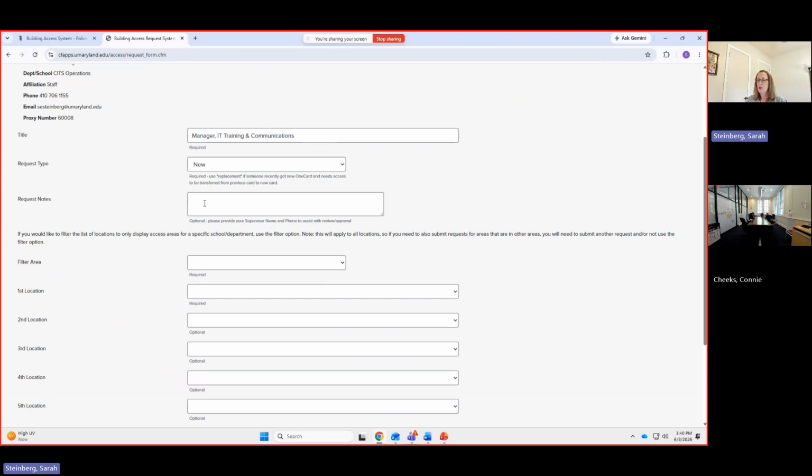I would like to mention certain things just so if anyone ever asks you a question around this, you'll know what the answer is. But one thing we always like people to be aware of is that the request notes is for any special circumstance or situation that the requester may want to let us know. It is not for additional buildings or for building access requests. So if they have 6 locations, they would need to fill out a second request form. They should not put additional buildings into the request notes area.